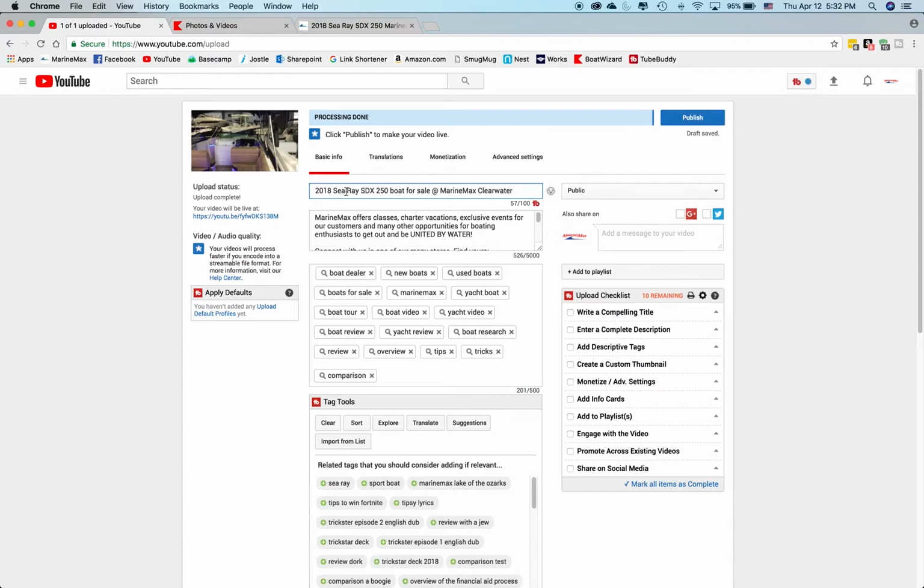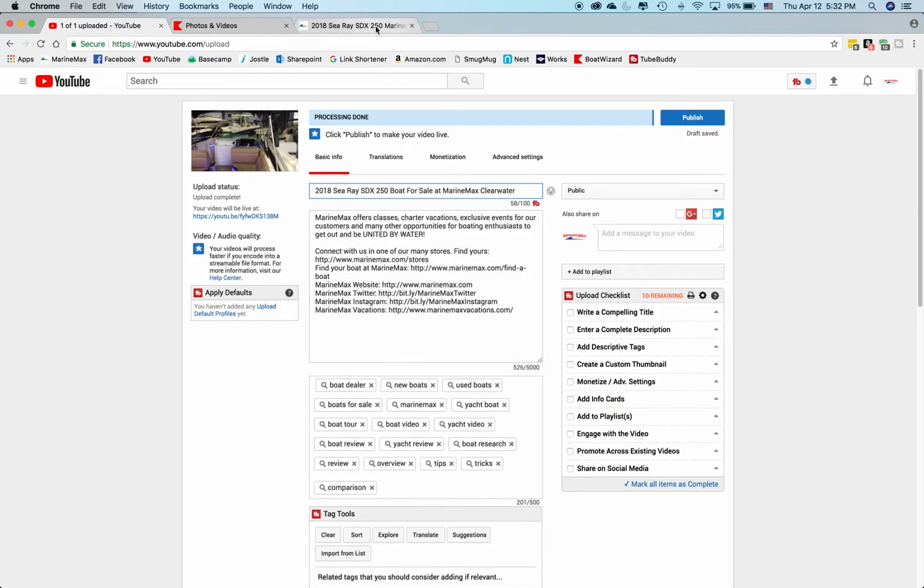So we have 2018 Sea Ray SDX 250. We're going to just change that again. So boat for sale. And I keep at lowercase just because it's kind of not needed to be uppercase for this. And this looks clean. 2018 Sea Ray SDX 250 boat for sale at MarineMax Clearwater. That tells you what year it is, what boat it is, that it's for sale, and then it's for sale at MarineMax Clearwater. So there's a lot of benefits to that, including keywords and just seeing it, and it's concise and it's easy to read. So people will know exactly what this video is going to be about when they see that title.